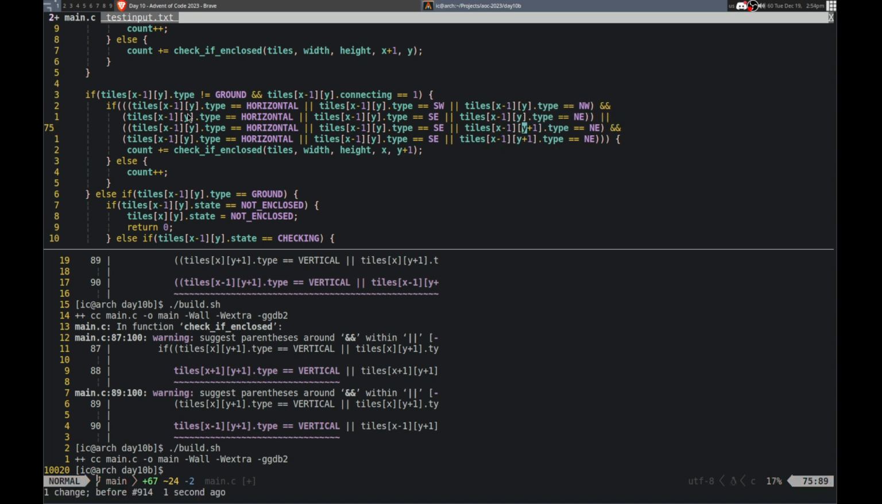Then some of the y's are different. So first of all, we need just regular y, and then we need y plus one. So that will be downward. And then we need y minus one. This one is plus one. Okay, so let's look at that.